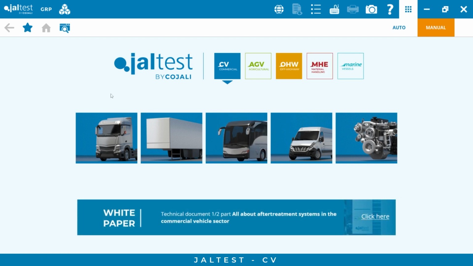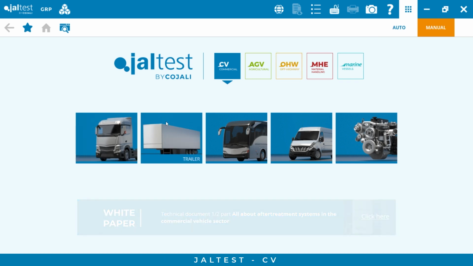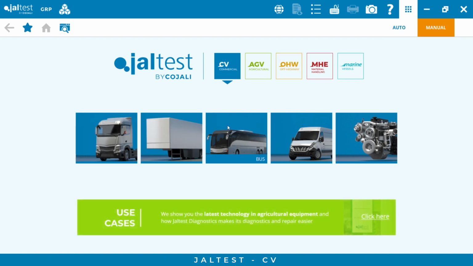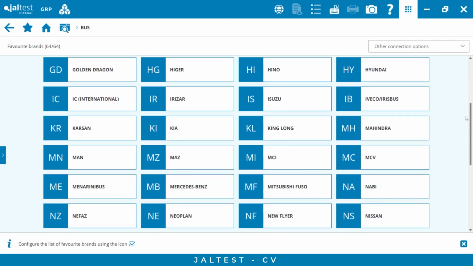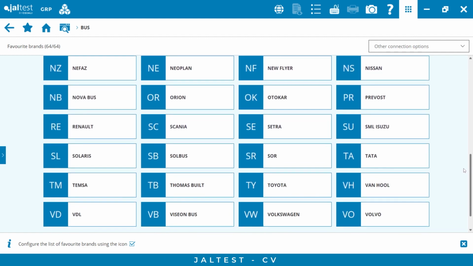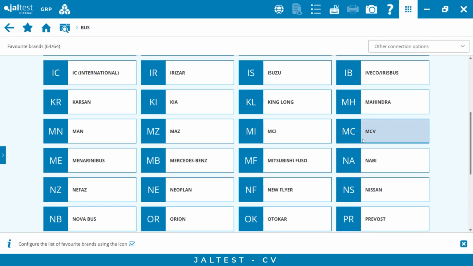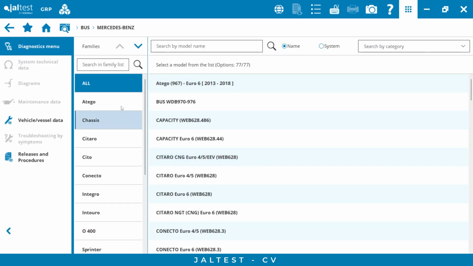we have different equipment available in this commercial division. But for today, we're going to use BUS. We have 64 different makes. We have coverage for American, European, and Asian makes. So we can use, for example, Mercedes-Benz. We have all the families and all the models here.